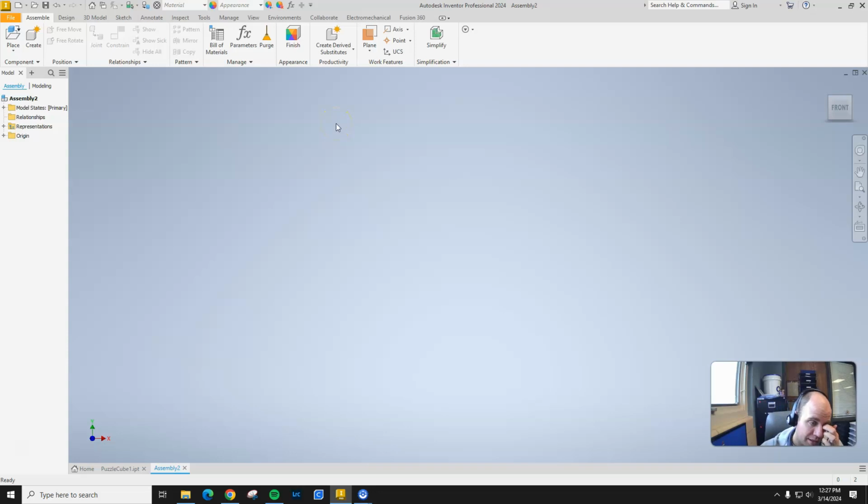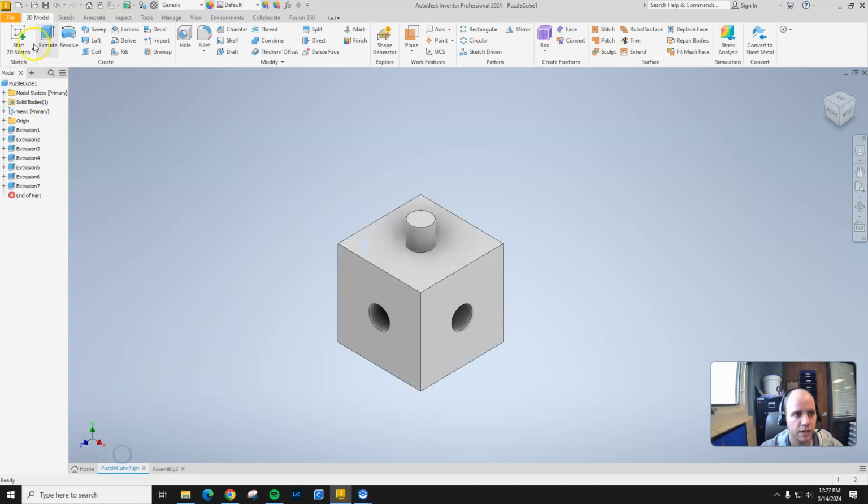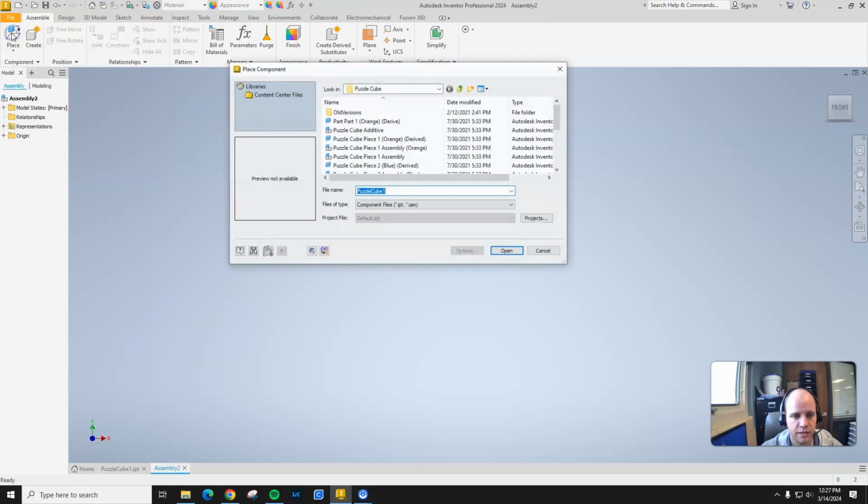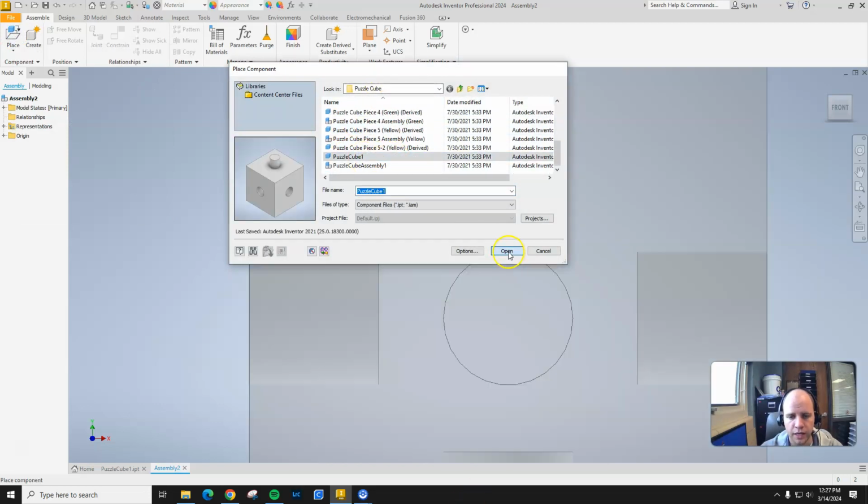assembly file. Now, you notice the assembly file is blank, but our ribbon looks different than it does in a part file. If I jump back over to here, we have all these modeling tools. You don't do any actual sketching or modeling in an assembly file. Instead, we place part files. So I'm going to click Place, and if I'm in the correct folder, I should be able to find Puzzle Cube 1 and open it.